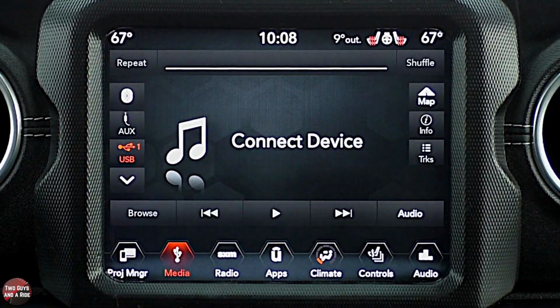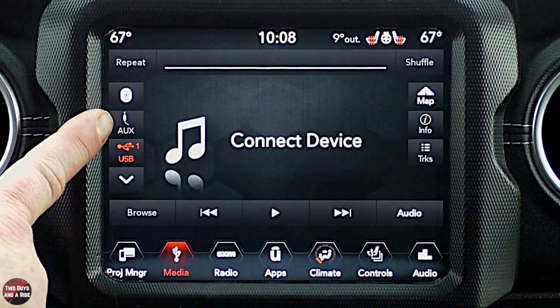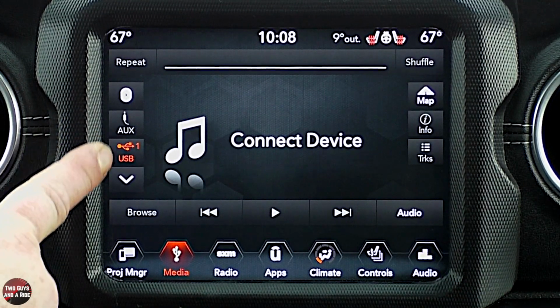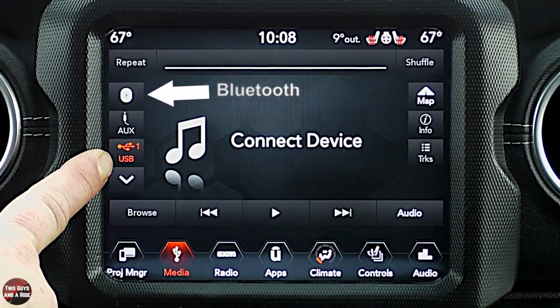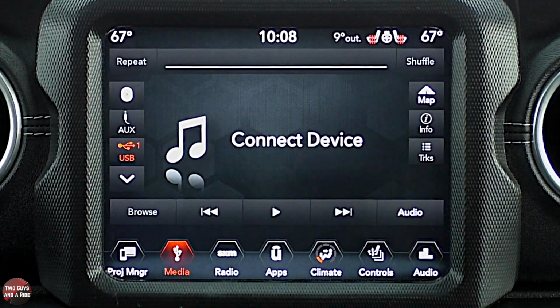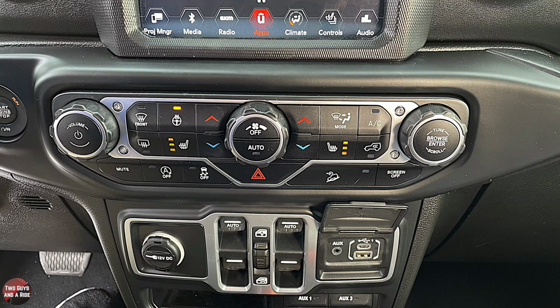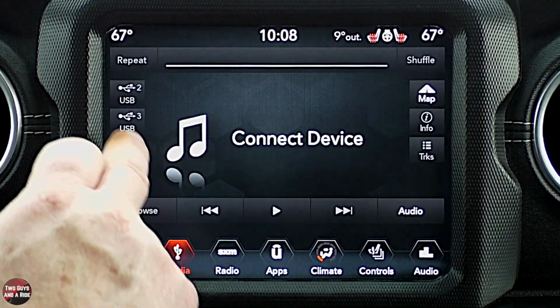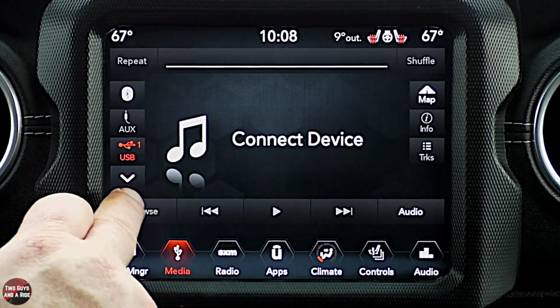If I go under just media, it's looking for an auxiliary 3.5 millimeter plug-in or a USB. Okay, and then you've got the options to play. Now, the plug-in for those is down below the climate control on the right. You've got a cover that says media. You lift it up. You've got a USB-C and a USB-A and a 3.5 millimeter jack. So you have a couple different options there.